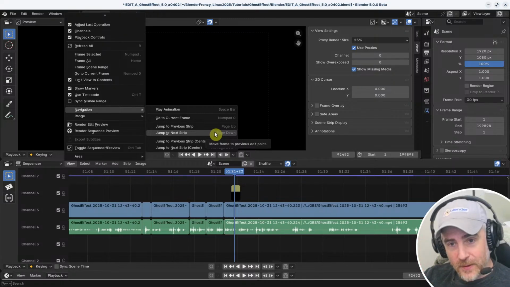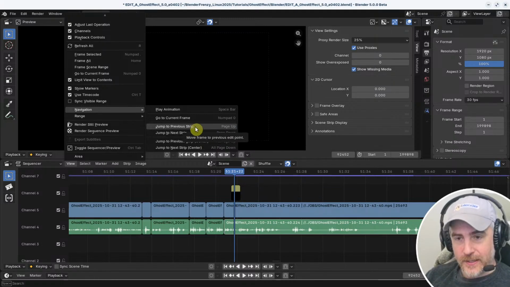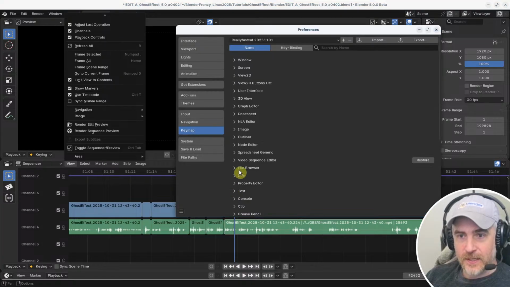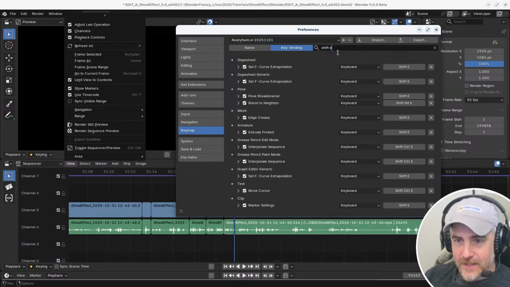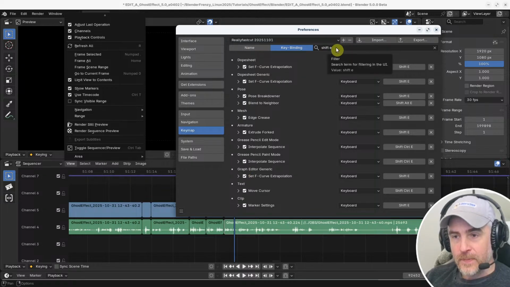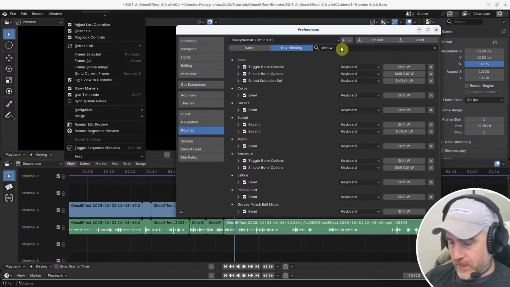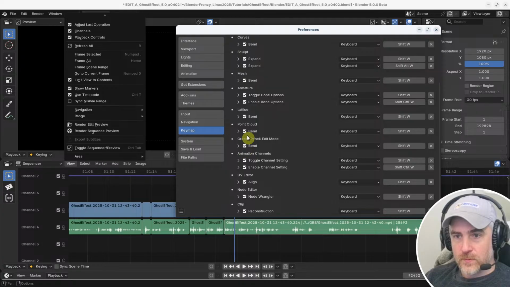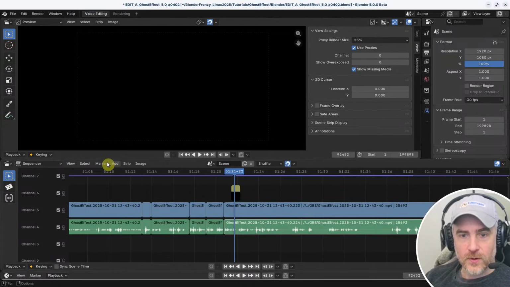So I could either flip them, but what I actually did before was, for jump to the next strip, I think, Shift E. Just make sure nothing in the sequencer is Shift E. Okay, that's good. And then Shift W is backwards. Okay, that's not taken. So let's just go and do that here.